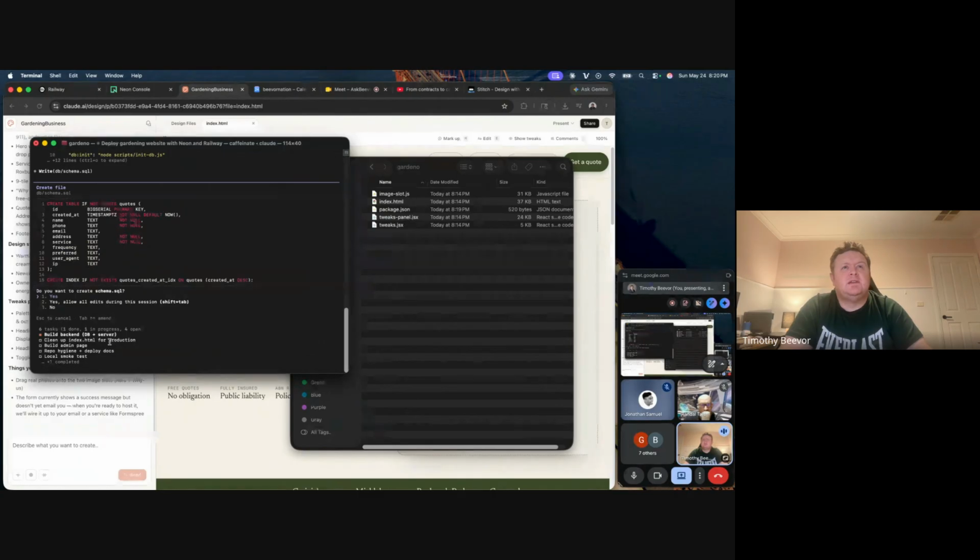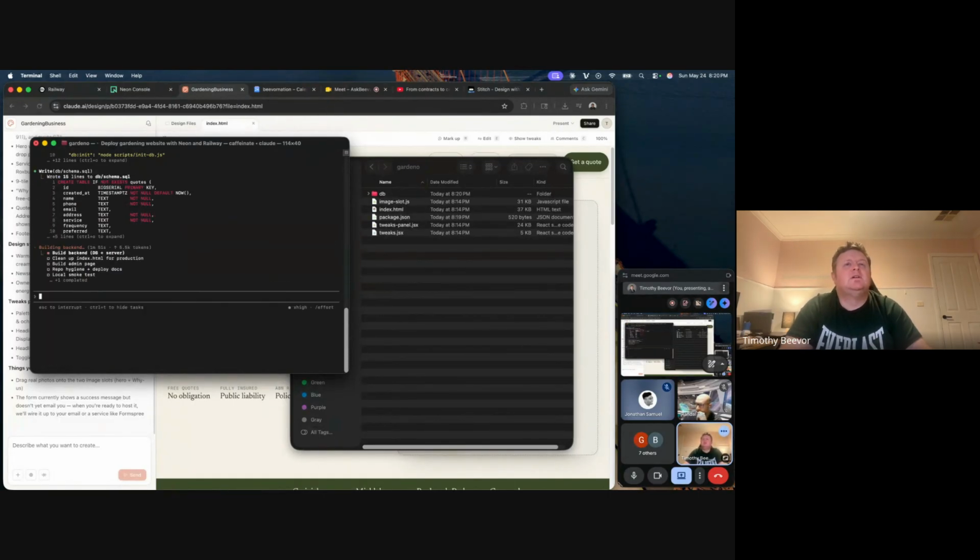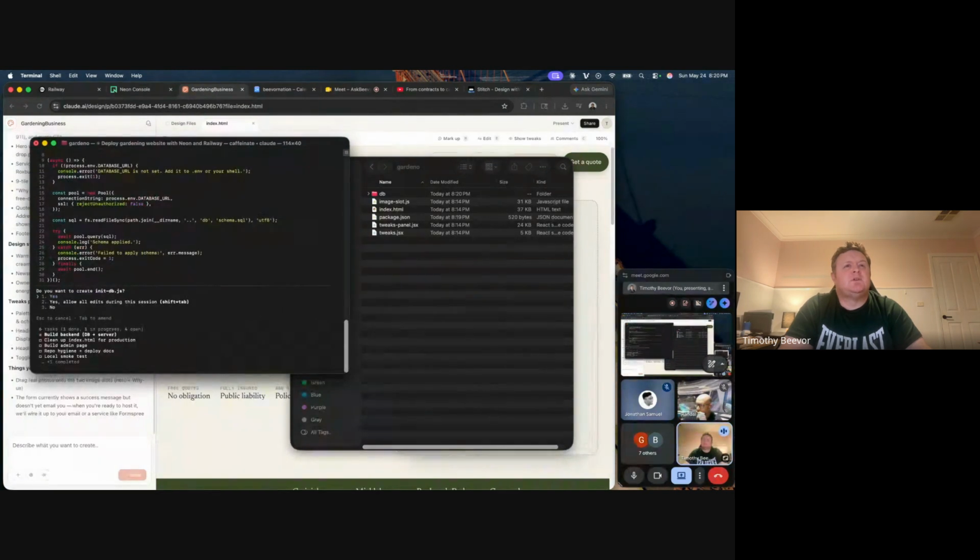Okay, so this is the SQL file to create. As we can see, we can have the created, the name, the phone, the email, so all the data we need. So we're going to create that schema. It's just created that for us. So we don't even have to be a database expert now.